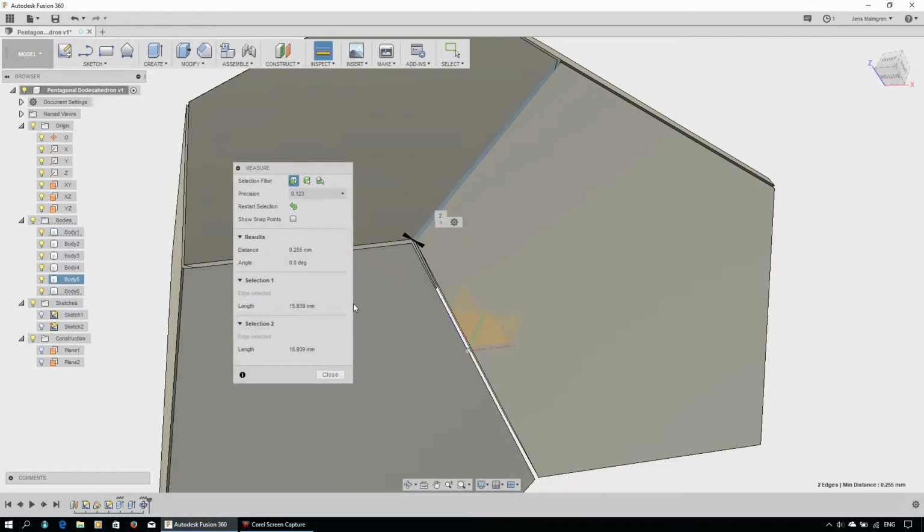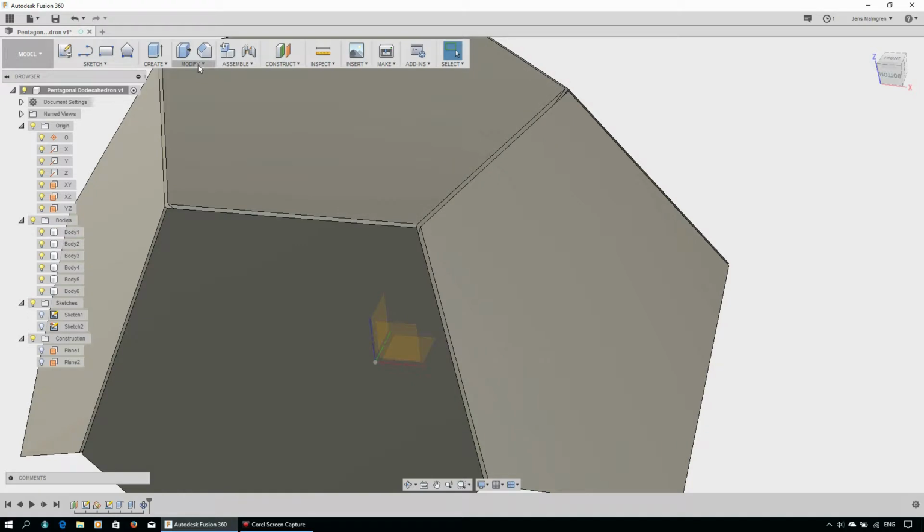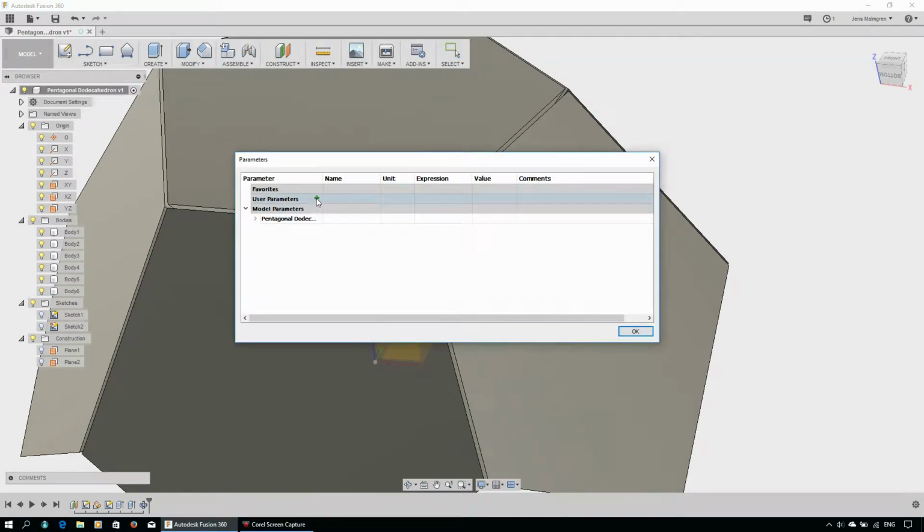Fusion 360 gives us that the distance is 0.255 millimeter. We're going to use this distance many times when we're constructing this puzzle, and a way to reuse values is to make a parameter like this. So I will create a D parameter for delta, and then I will give it 0.255 millimeters and give it a little comment, delta or tolerance.